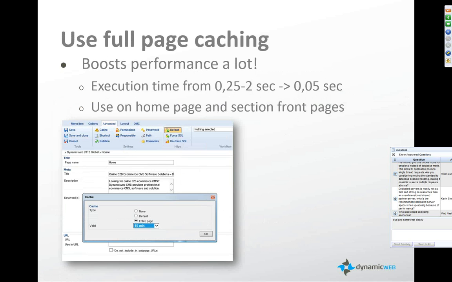On a page, on the properties, you can go into the Advanced tab, and we have the caching button right here, and we have 3 types of caching. Usually all the pages are on default mode, meaning that Dynamicweb will figure out what to cache and for how long. But you can go into the one called entire page and cache it, for example, for 15 minutes. Then the content on this page is only going to be generated and executed and parsed from the database every 15 minutes.